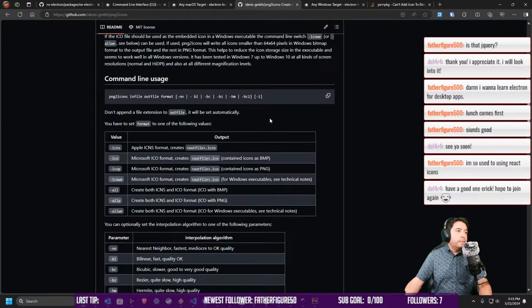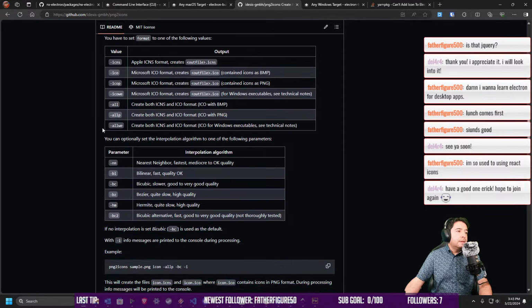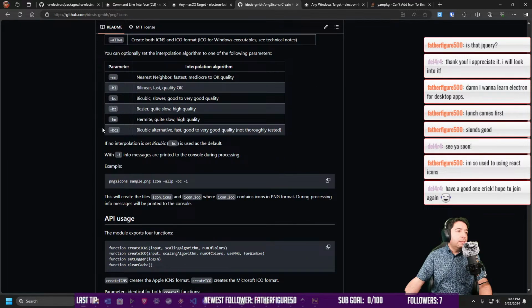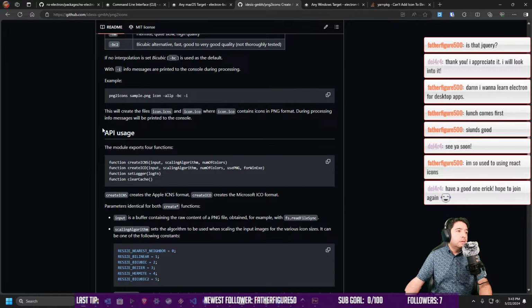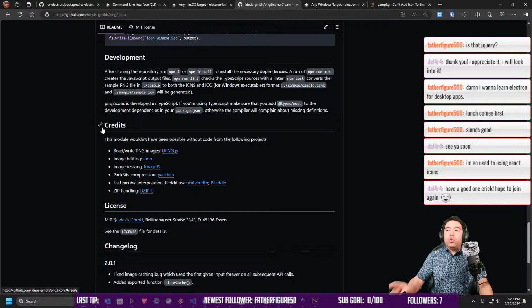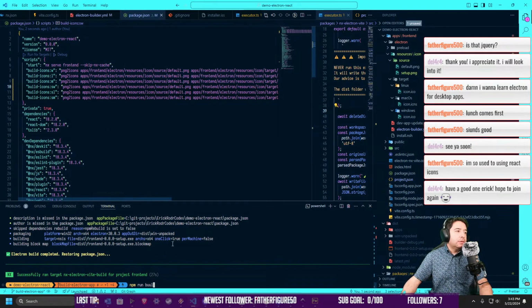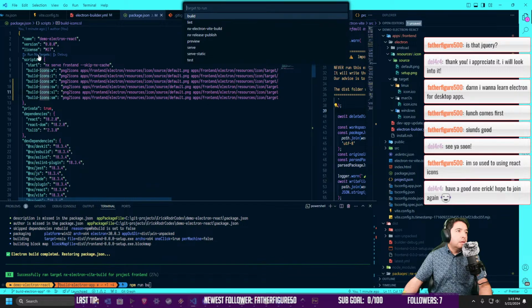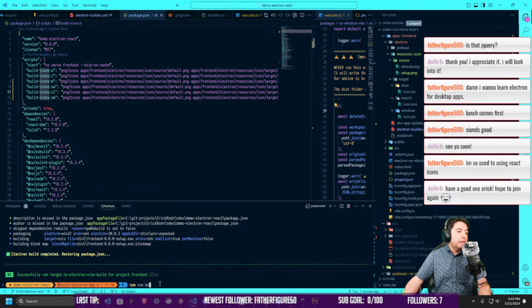So the in file is only one file, but I cannot create multiple icons. I see. So it can be only one file at a time. So of course we have to run this one by one. Icons. Rebuild icons SW, setup Windows.